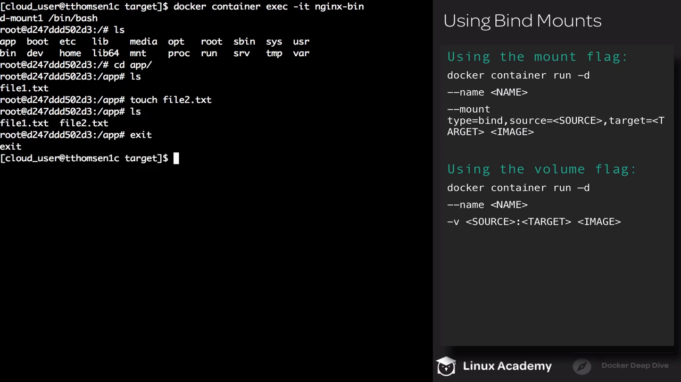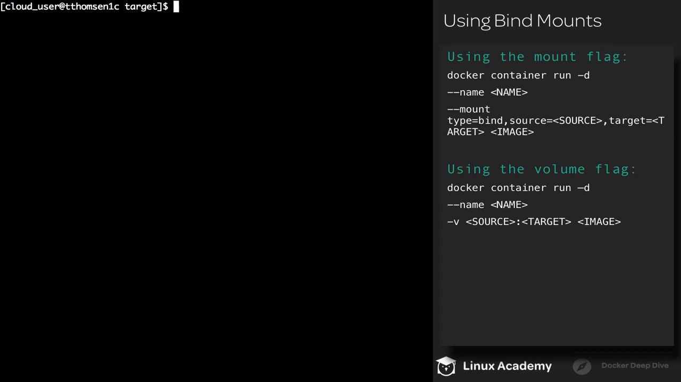Now I'm going to exit out of my container and execute an ls, and as you can see, file2.txt is indeed in the target directory. Now we're going to create a bind mount using the volume flag. Before we get started, I want to make sure that we drop back down into our home directory.